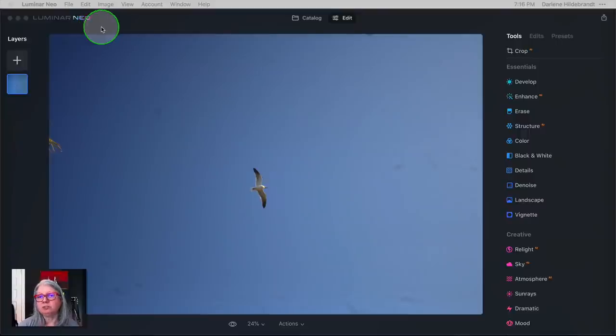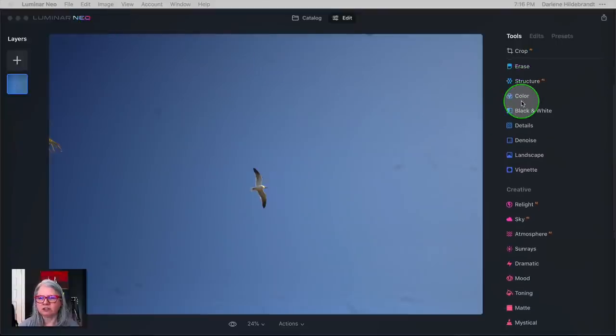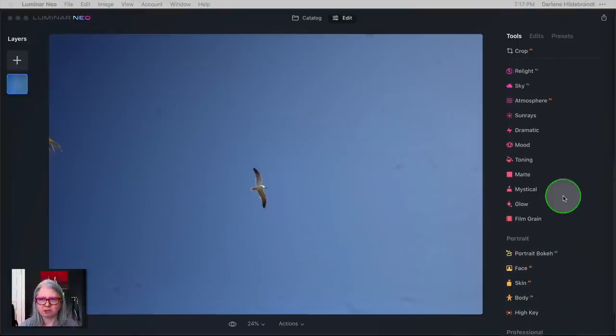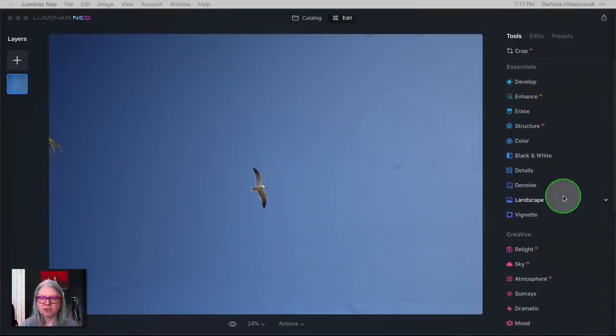If you're coming over from Luminar AI, you'll recognize a lot of these tools. The panels on the right-hand side look very similar to what you're already using. If you're coming over from Luminar 4 or a previous version of Luminar, it looks a little bit different, so stick with me. I'm going to show you what's new first.